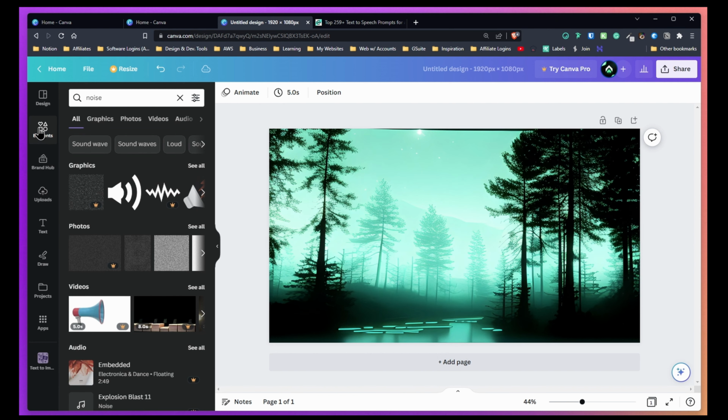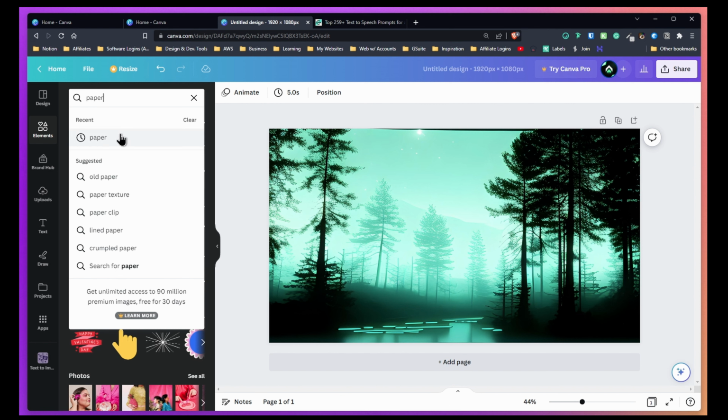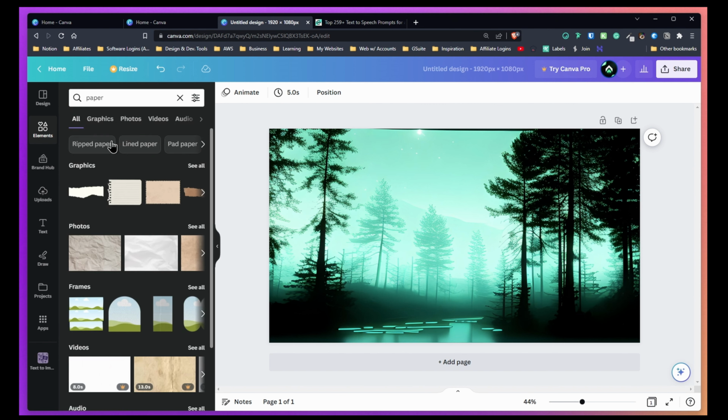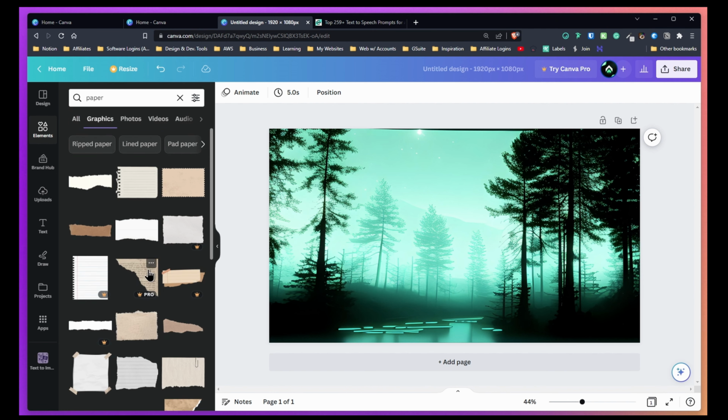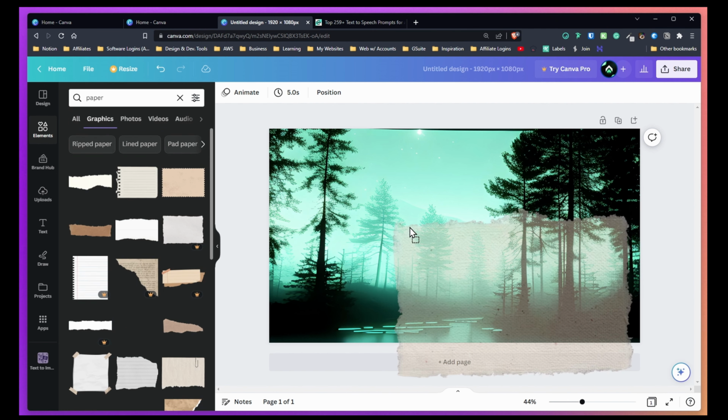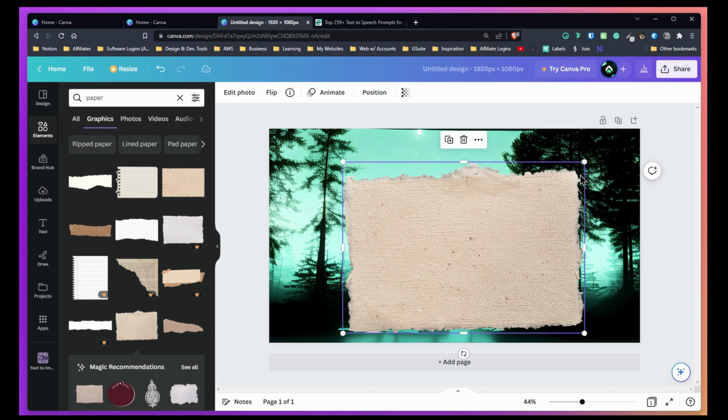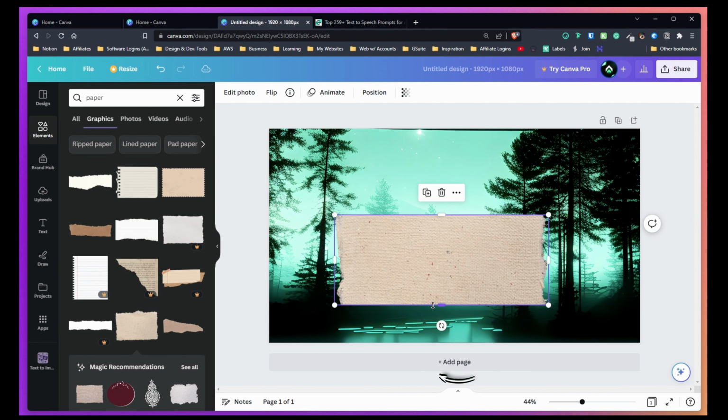Well, again go to the Elements tab and search for paper. Under the graphics section, choose a paper something like this. We will add our text above this paper graphic. You can adjust the height by dragging the top and bottom parts.